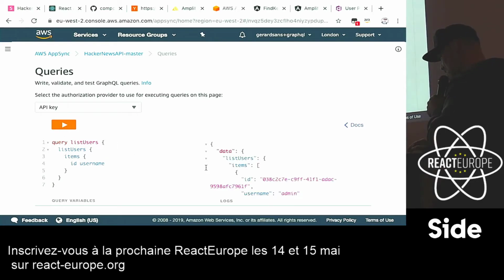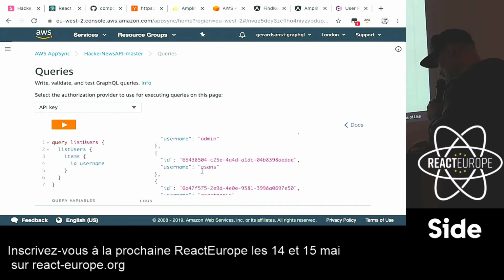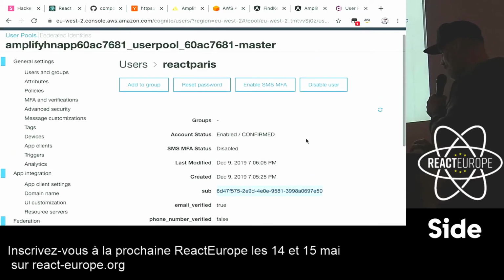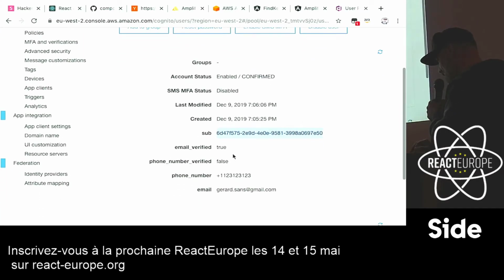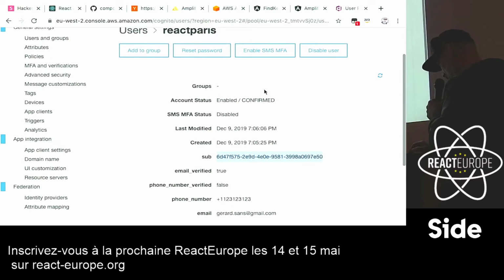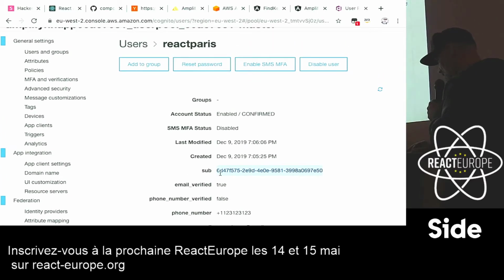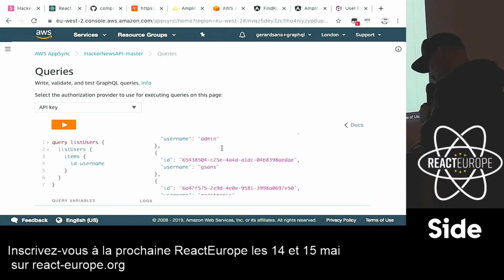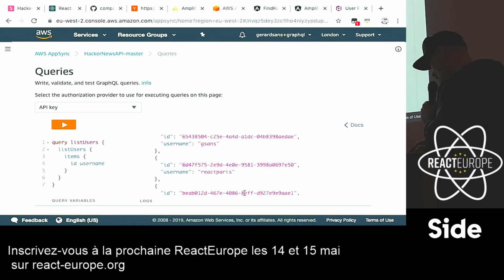Okay, so this is just a simple query that will show me the users, and we can compare these IDs. So for example, in my Cognito user pool, I can see that this user, which is React Paris, is using this 647, and here if I find the ID it is exactly the same. So now I can map these two users and they can be in sync. So now every time that I interact with the application, I can link that user with my data.